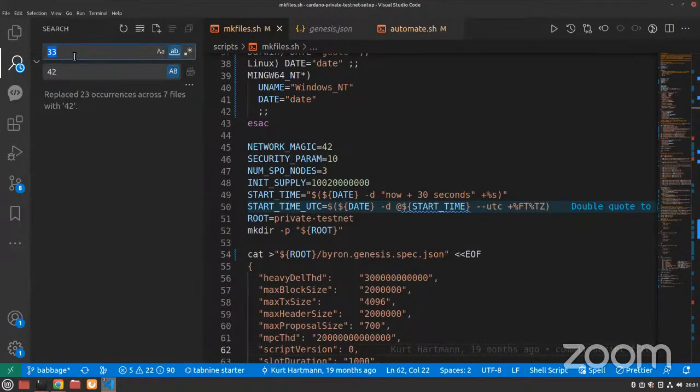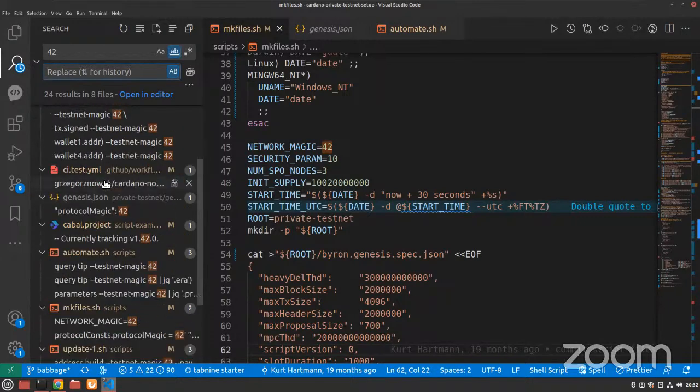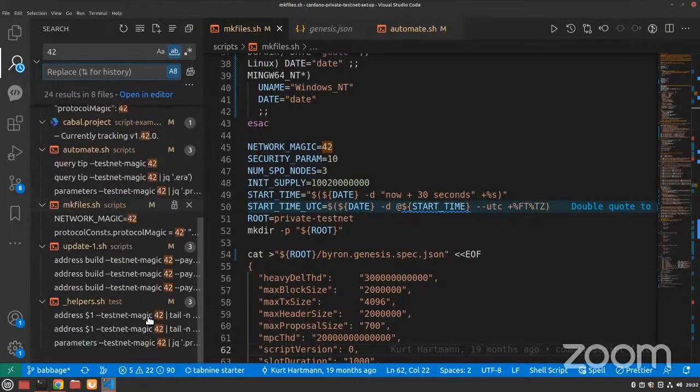I'm going to use the search tool, and I'm going to search 42 and say that, hey, everywhere you find it, if you are going to use VS Code or Vim, just make sure that you target exactly 42, not any 42 in the middle of something. So you see that there are many places where this 42 exists.